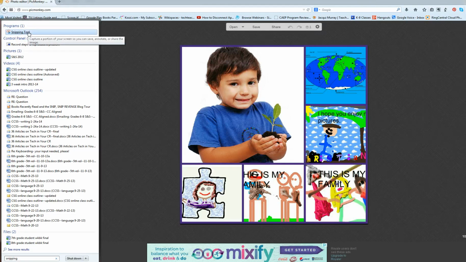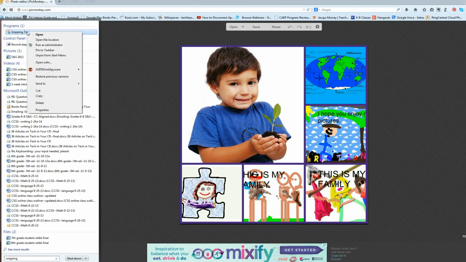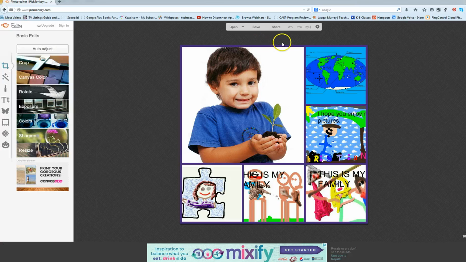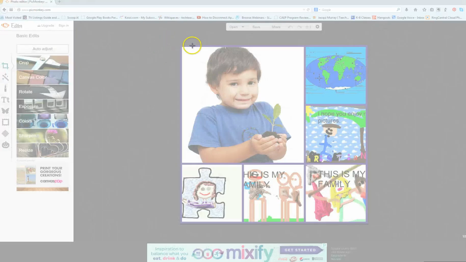Now, if you're working with older students, I would suggest having them pin it for the rest of their classmates. So right click on that and then pin to start menu, so it's there all the time the next time. You might not have those permissions. You'll have to check with your IT folks, but you might. We'll find out. Okay, so I'm going to click Snipping tool and it opens up like this.